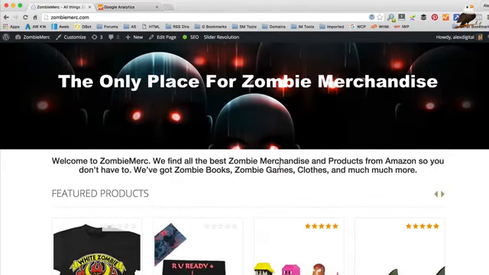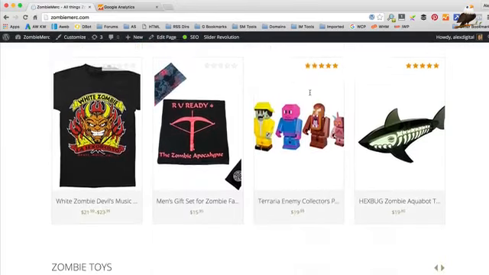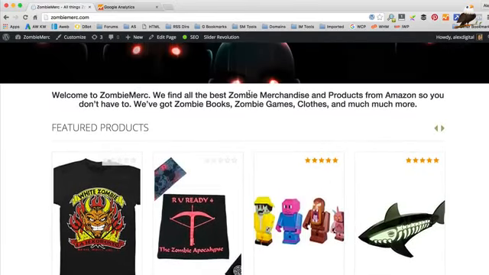That looks all right. I think it doesn't look too bad, and we've got some zombie words on there too, including the word zombie merchandise and products and stuff like that. So that's good, but obviously you could add more or less text depending on how keen you want to be.